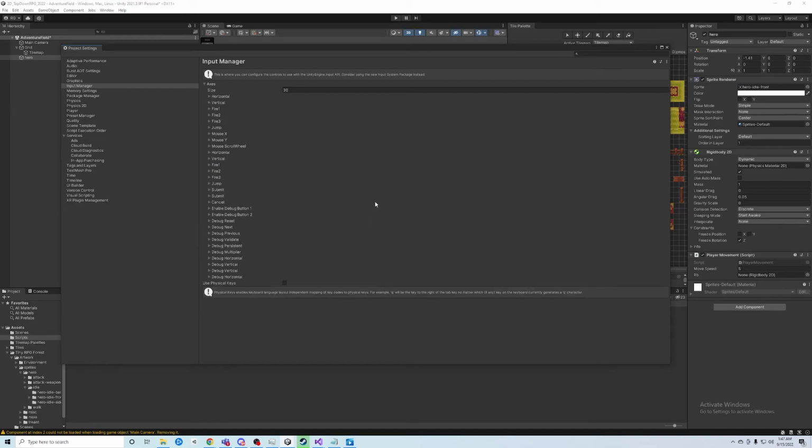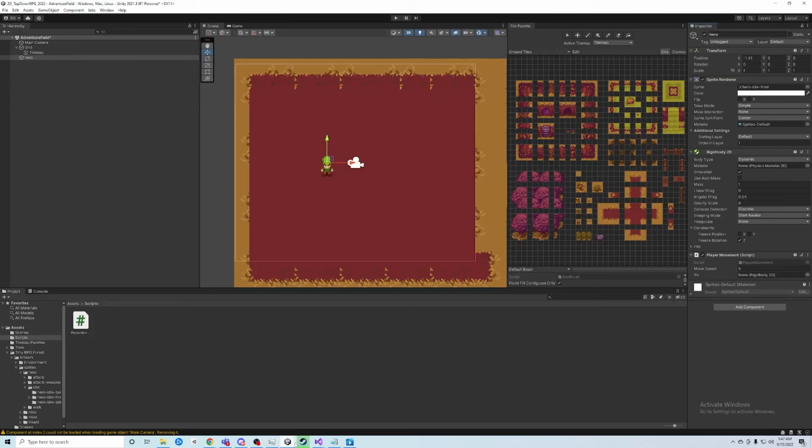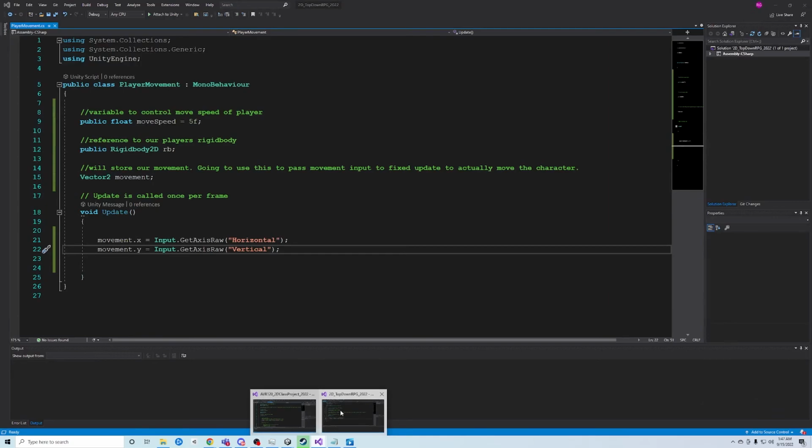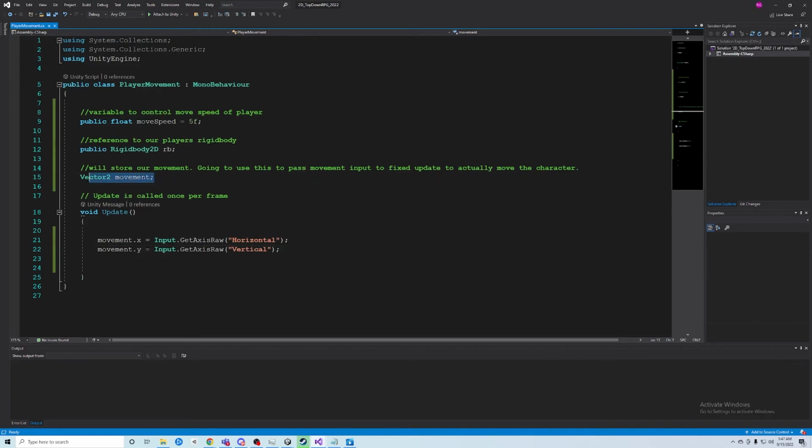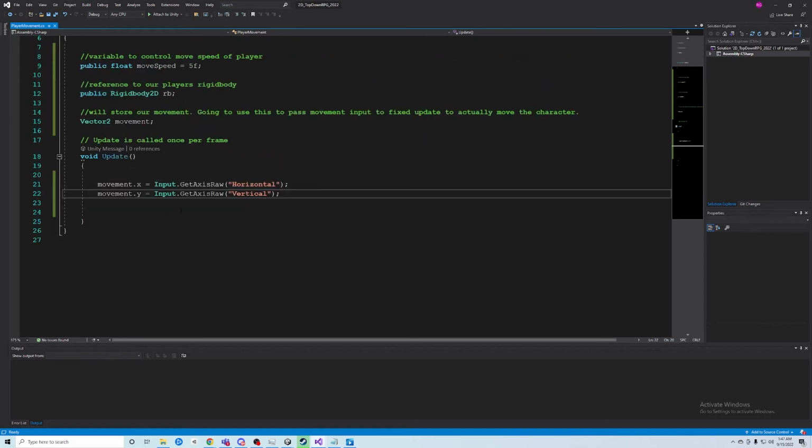Okay, so that's what we're accessing via that code. You don't have to completely understand the code, but just know that's kind of what we're doing. We're getting the user's input, we're setting it to this movement Vector2. We're storing it in the movement X and the movement Y. And now we're going to move the player based on these inputs.